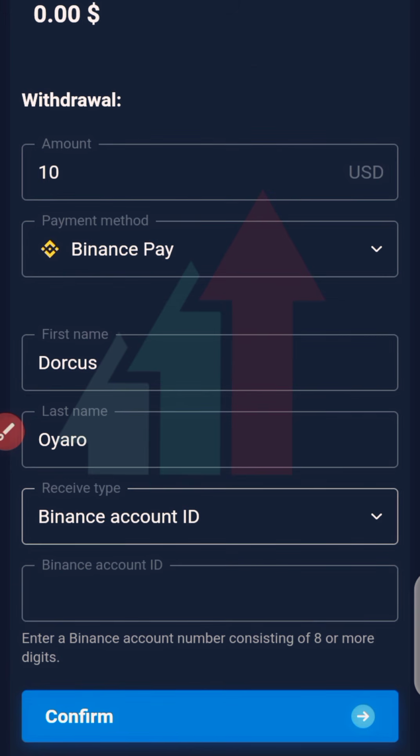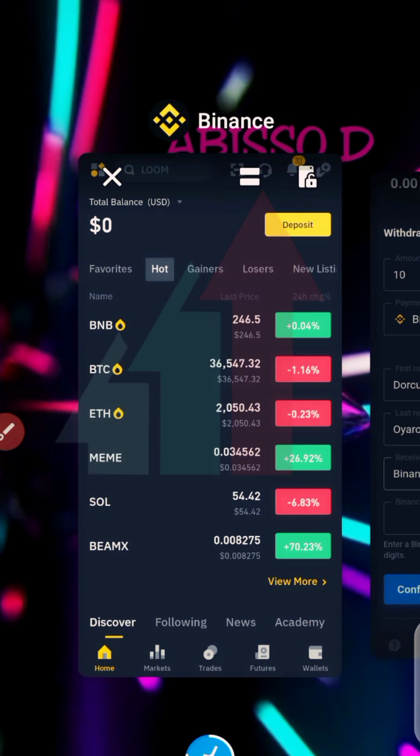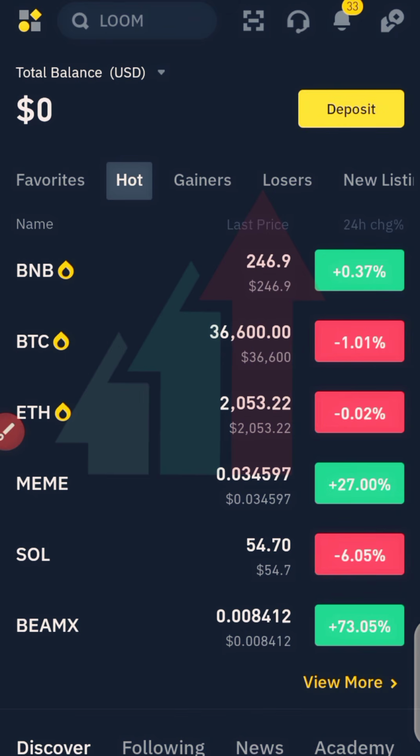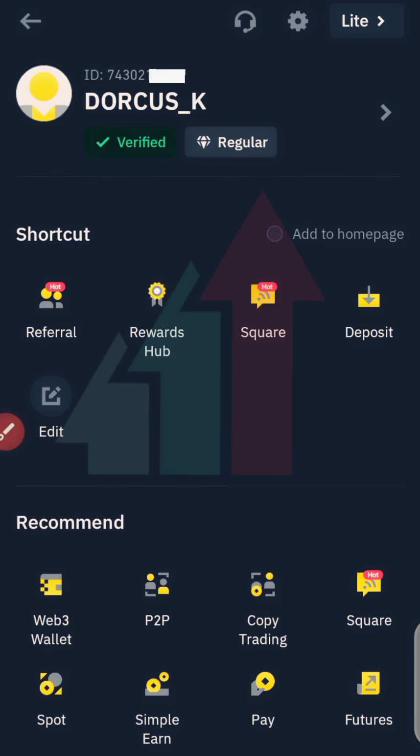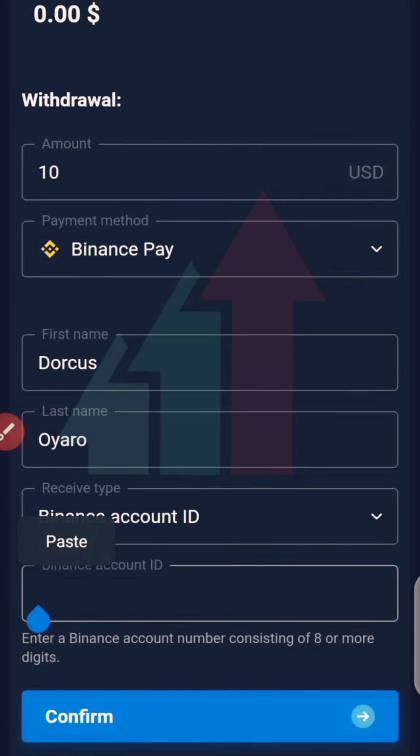So where do you get your Binance ID? You go back to your Binance, then you go to your profile, then you can see this is the ID, 7430 on top here, this one. So you copy that ID, you long press on that. Let me long press like that. Copied successfully. Then you place the ID, then you confirm.